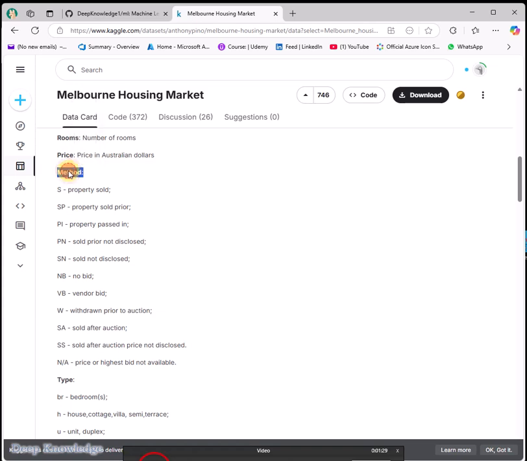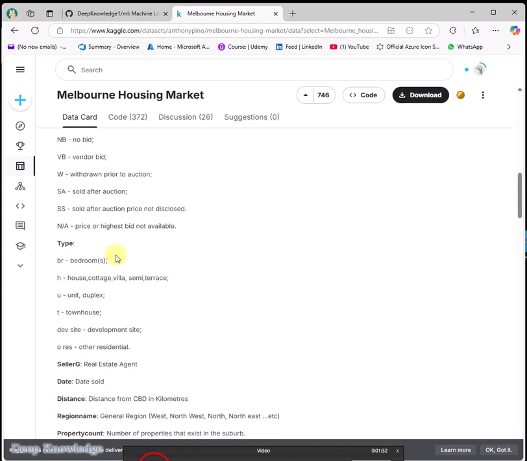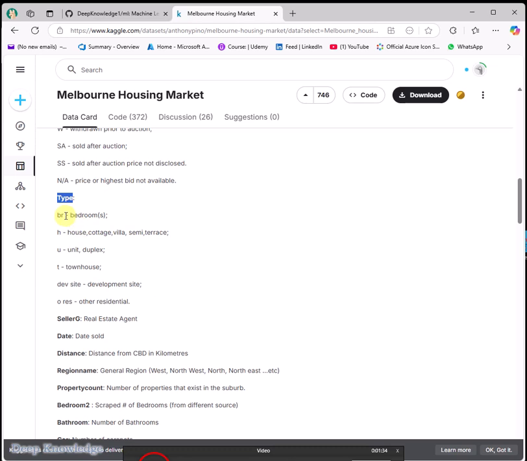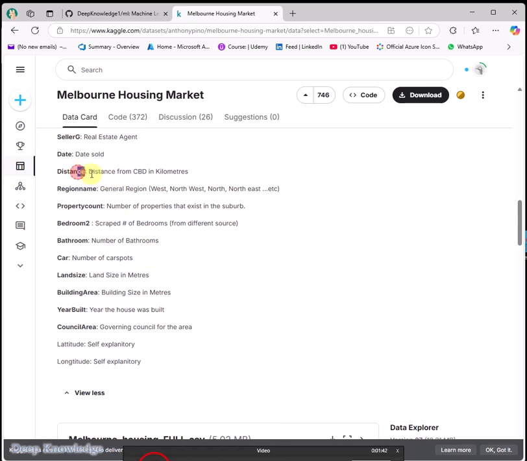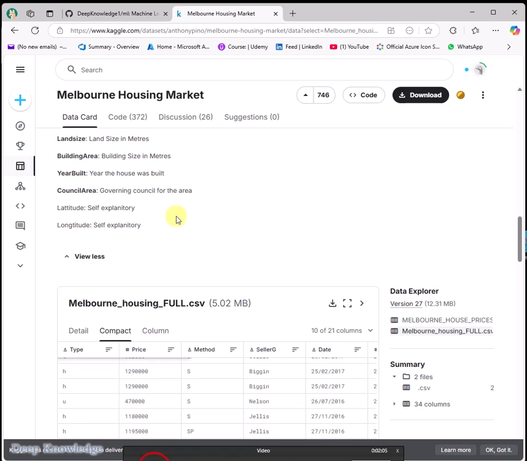I don't know if it's really needed to be included, and the type of the house. Is it a bedroom house, town house, and etc. And the distance from CBD. I don't know what the CBD is, because maybe it's a city. And property count, so the number of properties that exist in this region, and the bathroom, if you have a car spots, and etc.